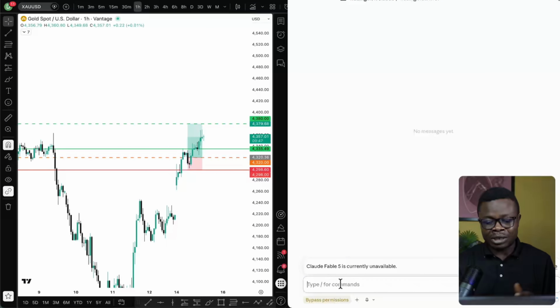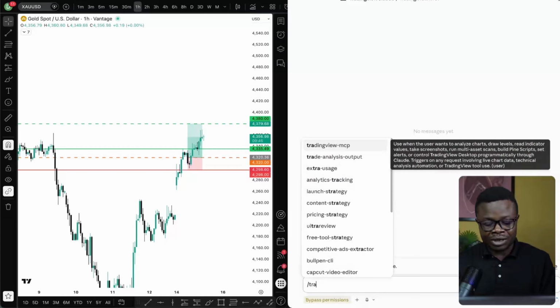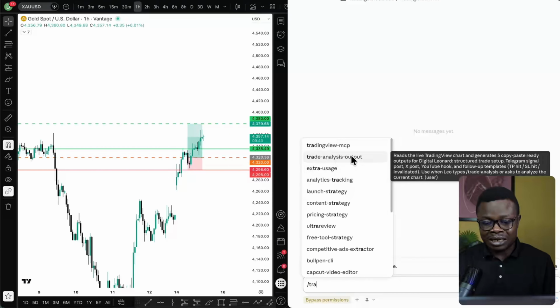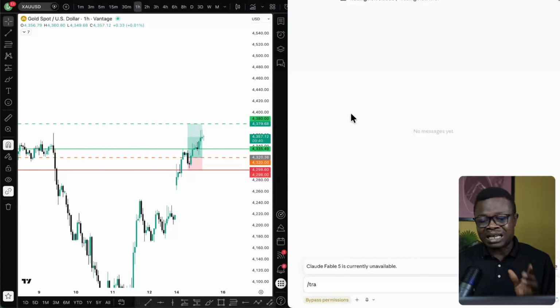Number one is that you can come in here and type /trade-analysis-output, and it goes ahead and analyzes a particular pair for you, right? That's what this particular skill does. But here we can still type in a detailed prompt asking Claude to do top-down analysis on multiple pairs for us, and it will go ahead and do that. And that is exactly what I want to show you in this video.